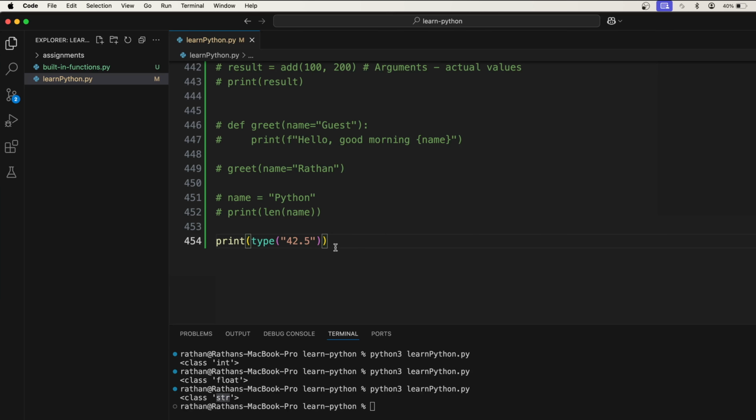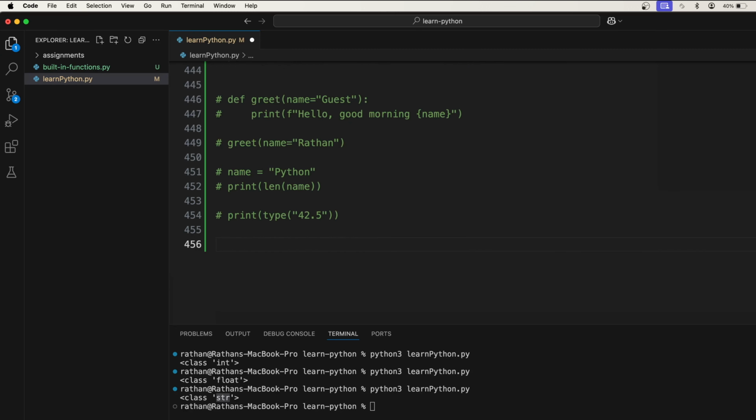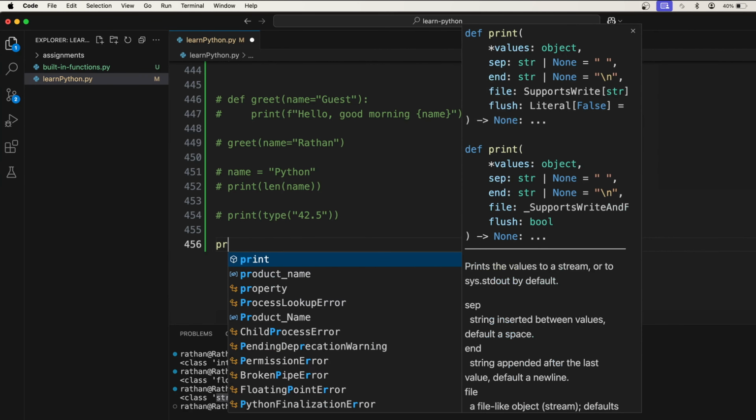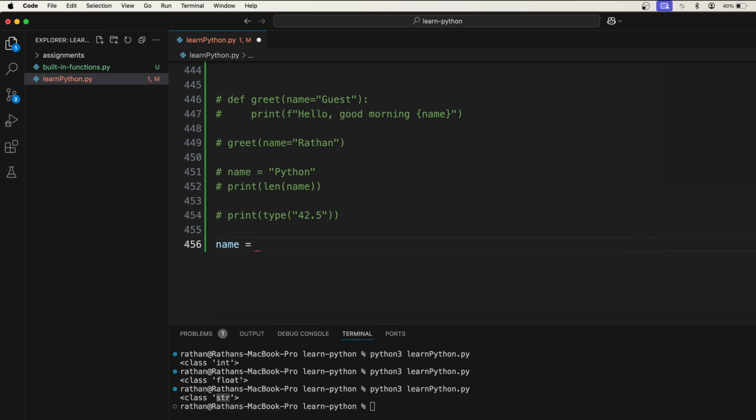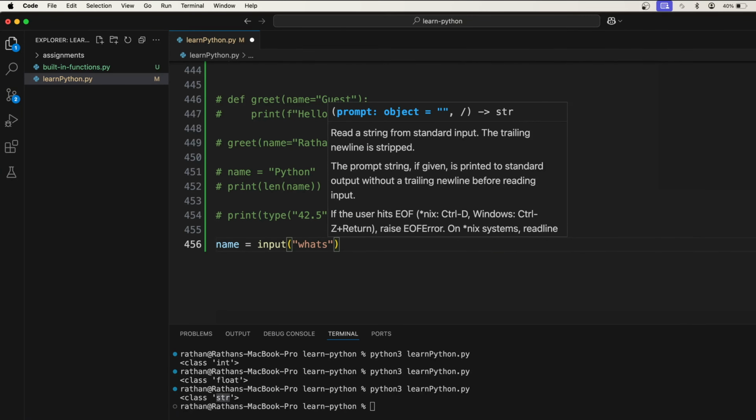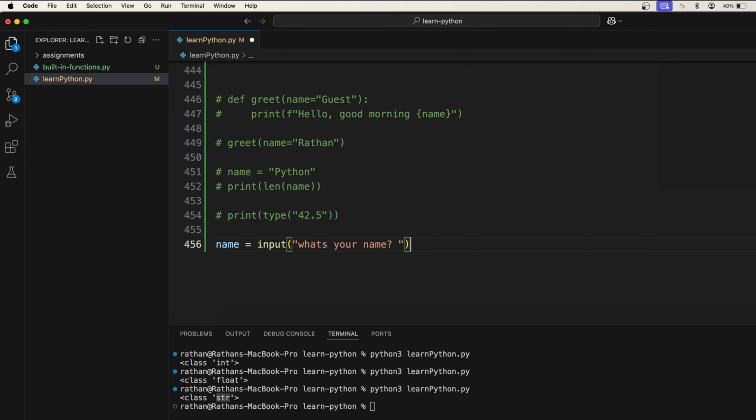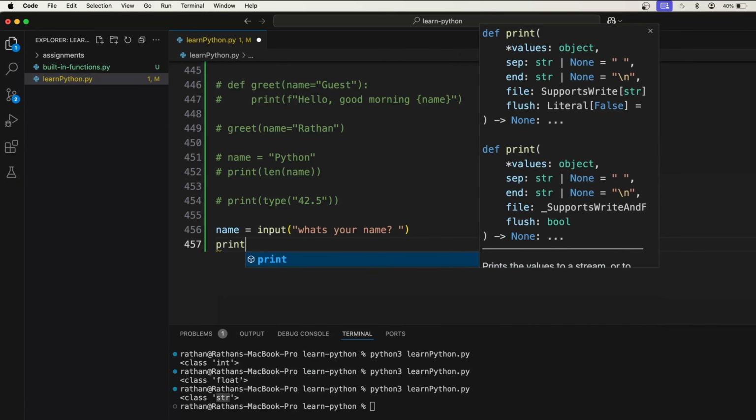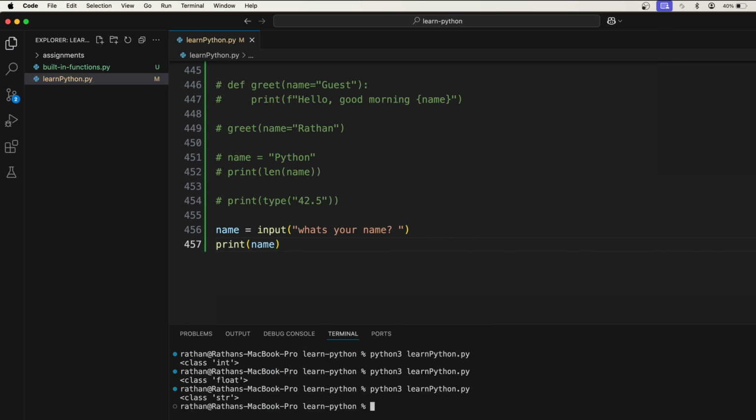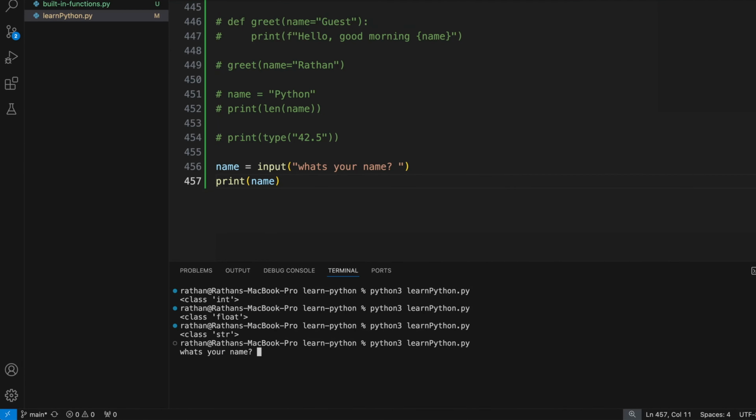All right, so also we have seen the input function, right? So input is also a function. I think I'm repeating all these things, but it is not necessary, I guess. Name is equal to input, what's your name? Just give one space and print name, right? I'm just practicing this. What's your name? I'll say Ratan, right? It is printing Ratan. So this input is a function. This function was actually provided by Python itself.